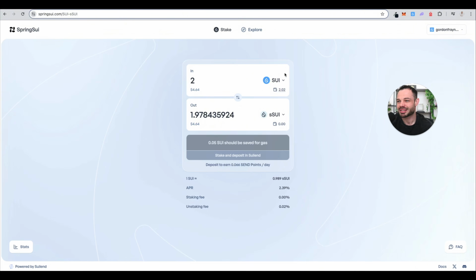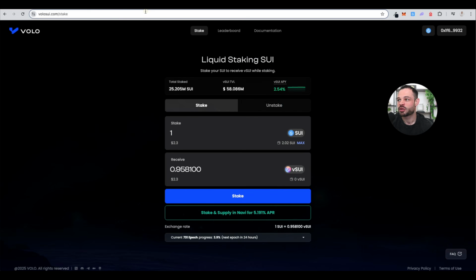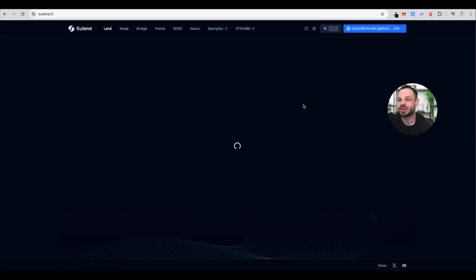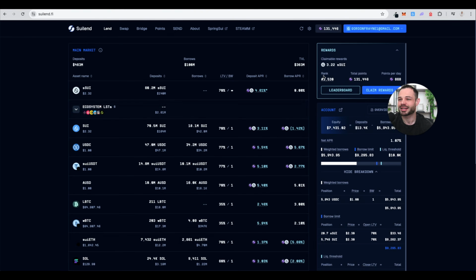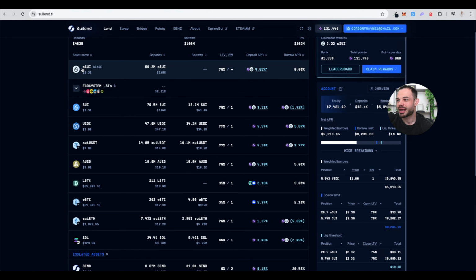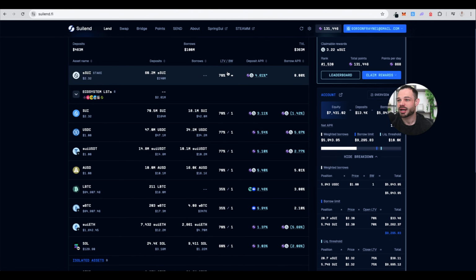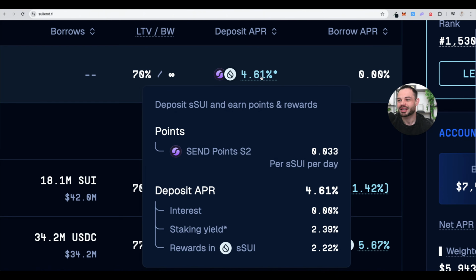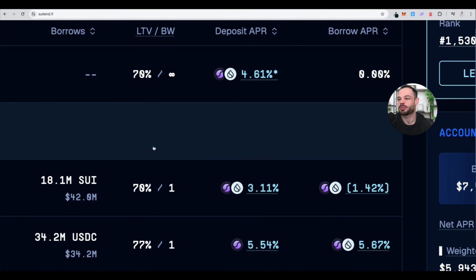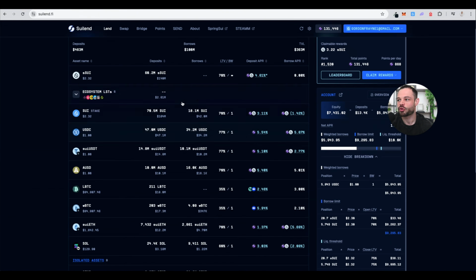Again, once I stake this SUI, I'm going to have Spring SUI deposited into my wallet, and I can jump back over to another protocol. If I come over to SUIland, for example, SUIland is a protocol that allows me to supply Spring SUI. You can see here that I can generate a further 4.61% from supplying Spring SUI as collateral over here on SUIland.